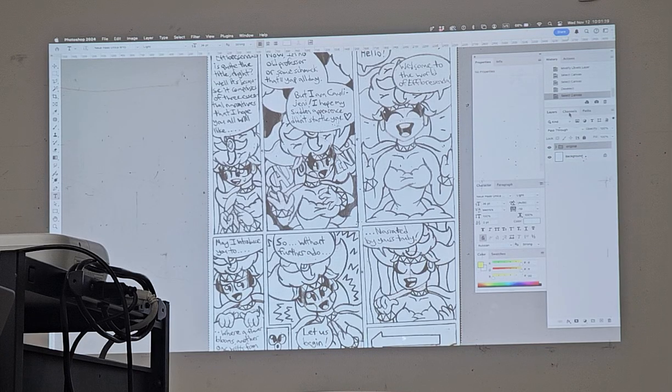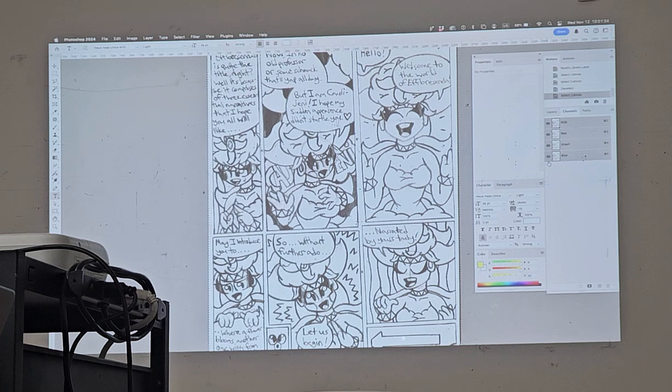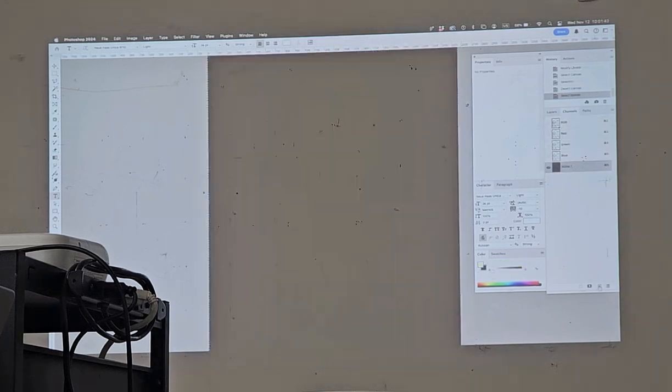I'm going to go to here. There's a tab called Channels. Have you guys worked with alpha channels before? Yeah? No? Okay. So these are, you're basically making a silkscreen stencil. You guys have done silkscreen before? Okay. So I'm going to make a new layer.